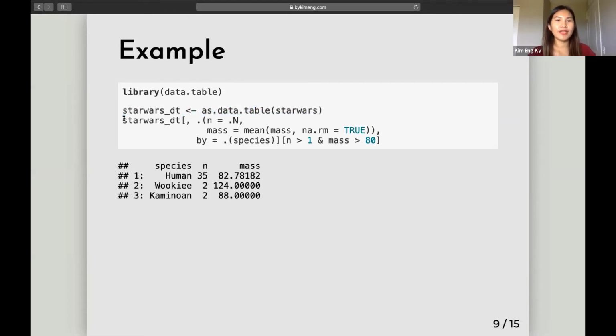And now here, this is our data table object, and then we have the square bracket. This is the first part of what we're trying to do, and you can see that in the I position here, I don't have anything. That means we're telling data table to use all the observations within Star Wars DT, so no filters. This is the J position.